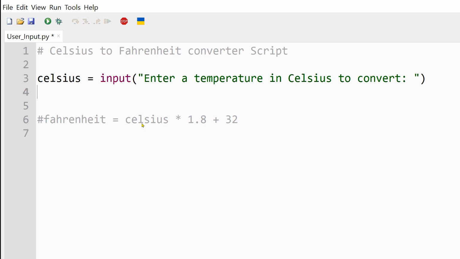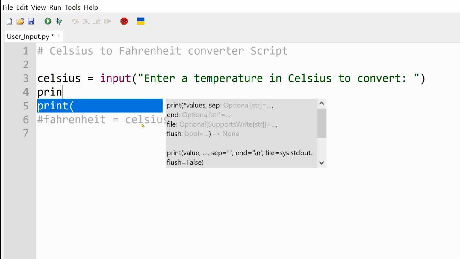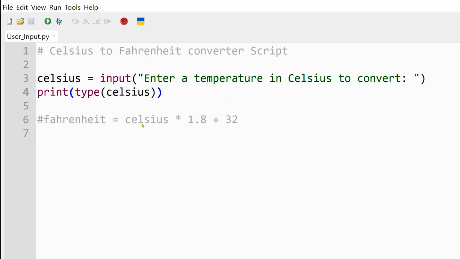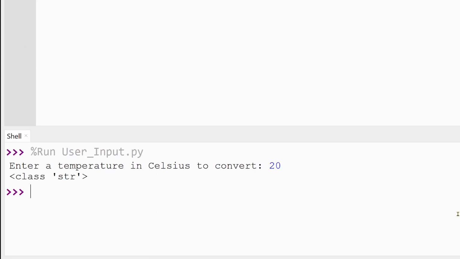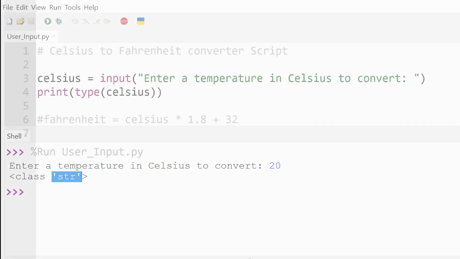But here's where we run into our first problem. Any user input collected by the input command gets stored as a string data type, and we can determine a variable's data type using the type command. So if we test the data type in our Celsius variable by printing out its type, we can see that no matter what value we type into our prompt, it will always get stored as a string data type. Now, why is this a problem?